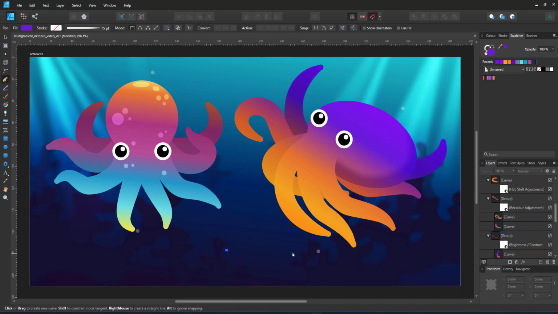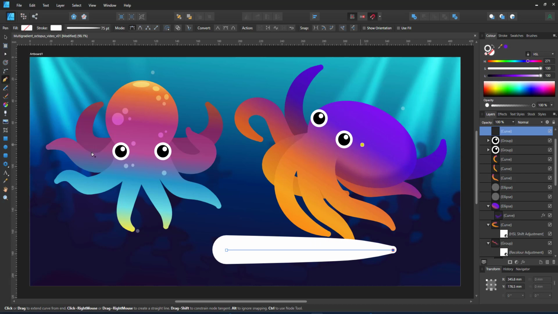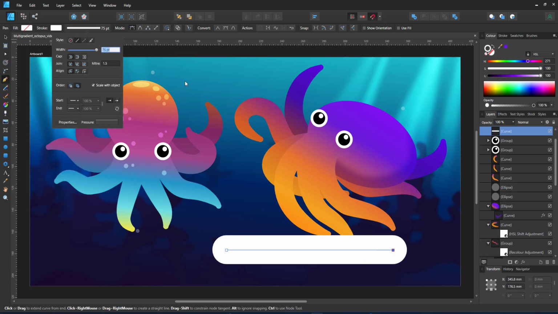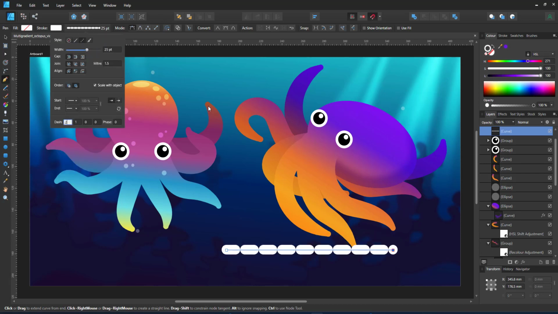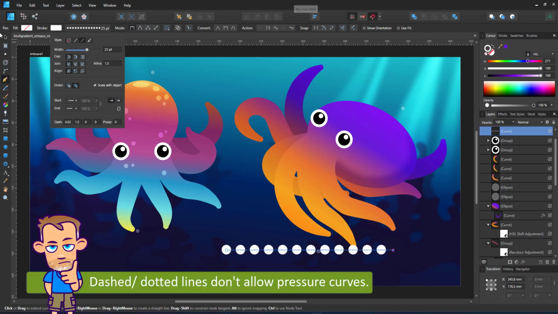For the suckers, it would be easy to create a dotted line using a stroke that is set to dashed. The problem is the dashed stroke does not allow for a pressure curve.